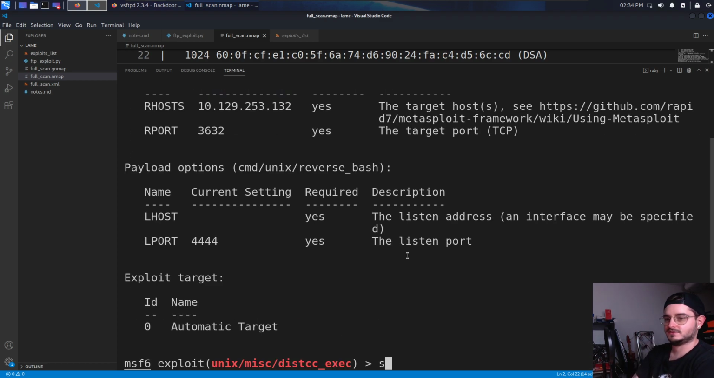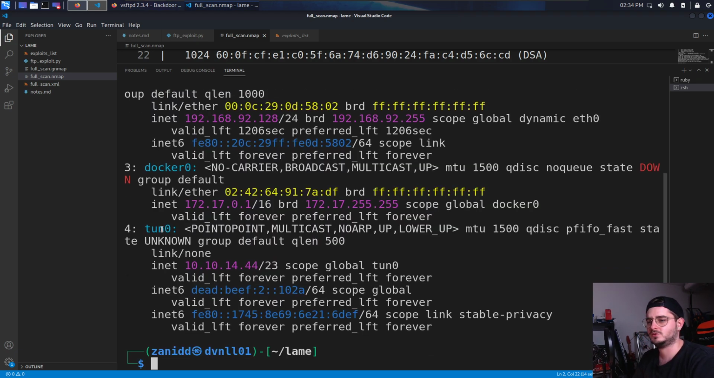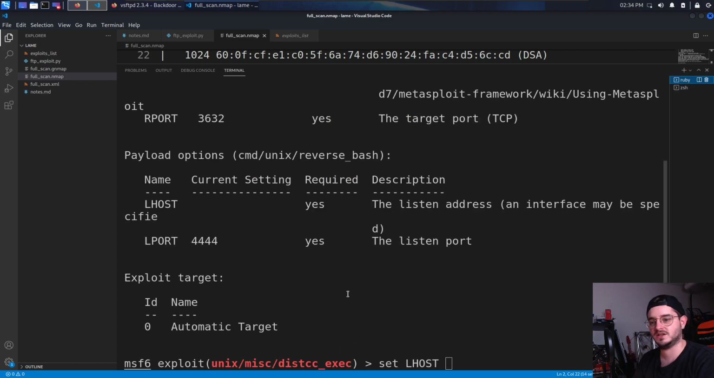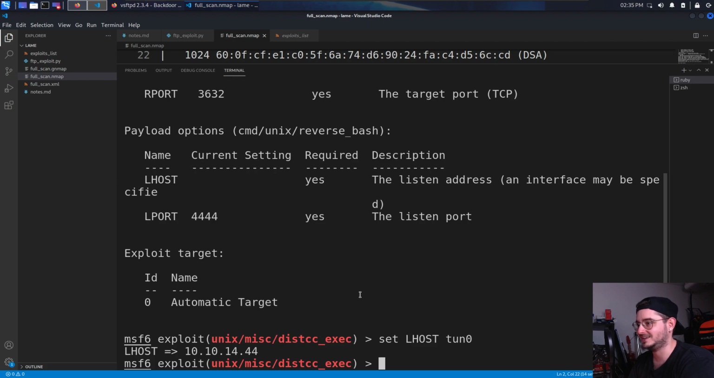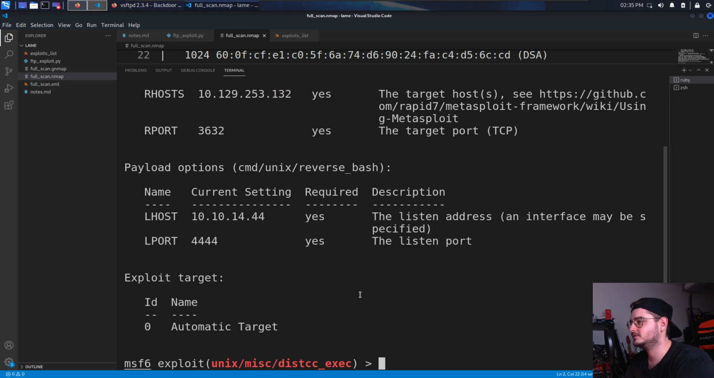Let's set the LHOST to our IP, which I have no idea what it is. So let's check it out with ip a. I think we can also use tun0, which stands for our VPN connection. So let's just use that one. Yeah, that worked. Nice.